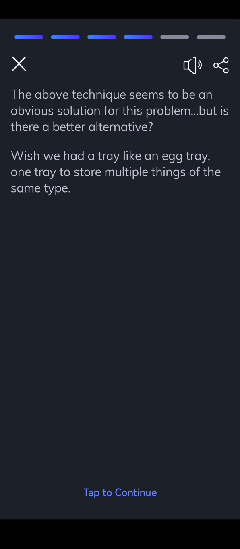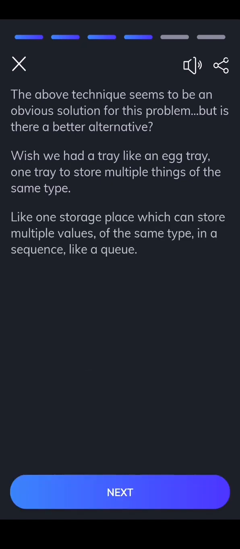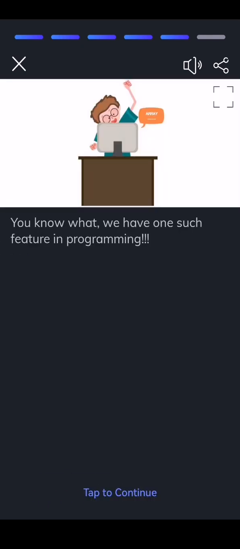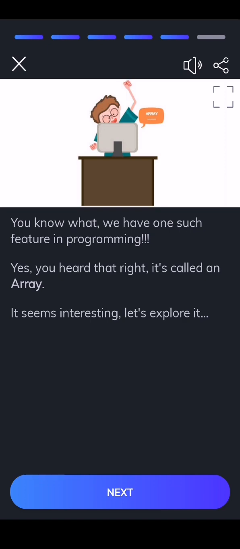Wish we had a tray like an egg tray, one tray to store multiple things of the same type. Like one storage place which can store multiple values, of the same type, in a sequence, like a queue. You know what? We have one such feature in programming. Yes, you heard that right, it's called an array. It seems interesting, let's explore it.